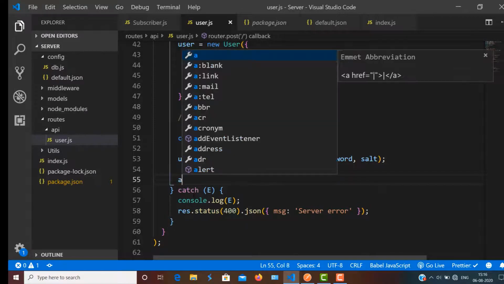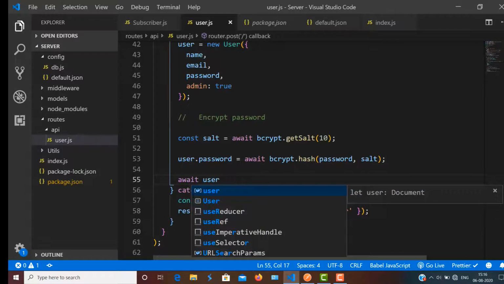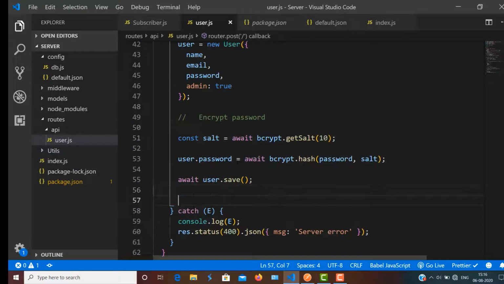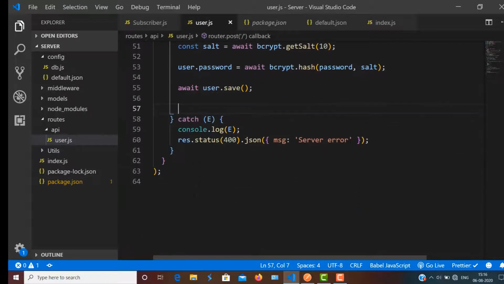Just change the password. Now I am going to save it inside our database so that we can't directly access the password of the user from our database. Simply use await user.save to save the user inside the database.